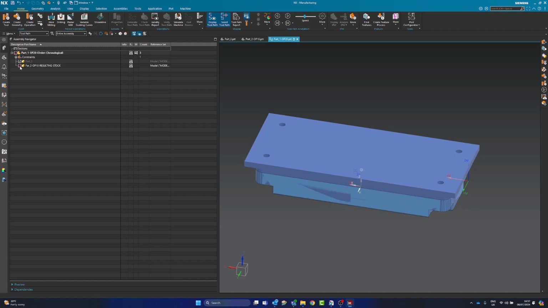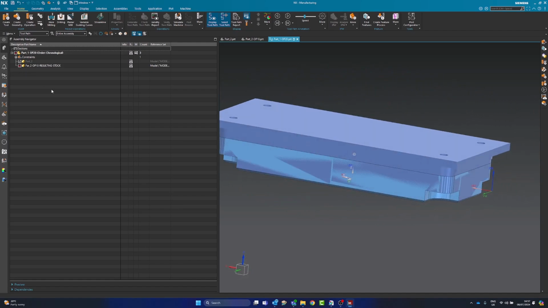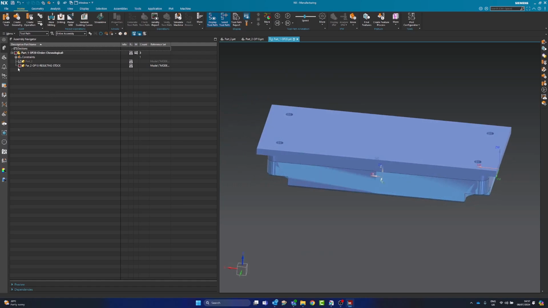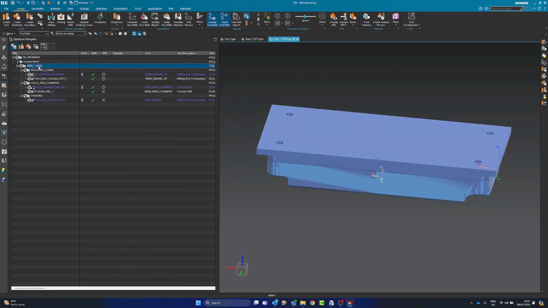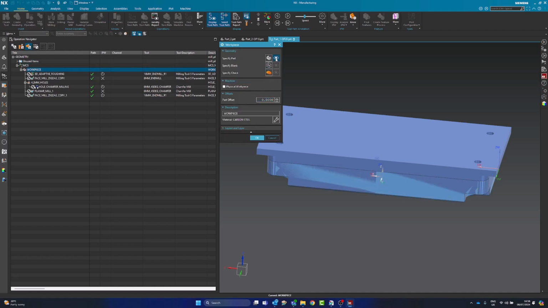So now if I highlight this on, now we'll see. That's good. And the great thing about doing it this way is it'll take it all through to your CAM session 2. So we're going to change that to part 2, op 10. In the geometry, let's just double check it's got everything. So it's got the correct workpiece.